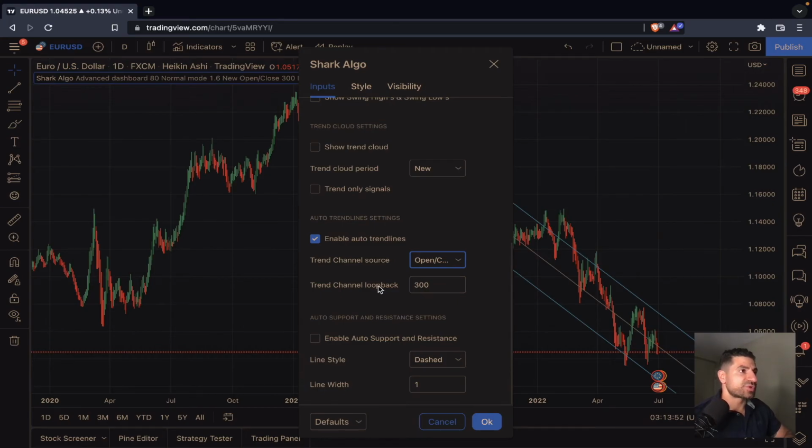And the trend channel loopback basically just allows you to adjust the timeline. By increasing the number over here, you're going to have longer trend lines going from further back in time, and by decreasing the number, it'll generate shorter term trend lines. By default, it's set at 200, but we recommend exploring this feature and watching our other strategy videos, which go into more detail about trend lines, channels and support and resistance, and much more.